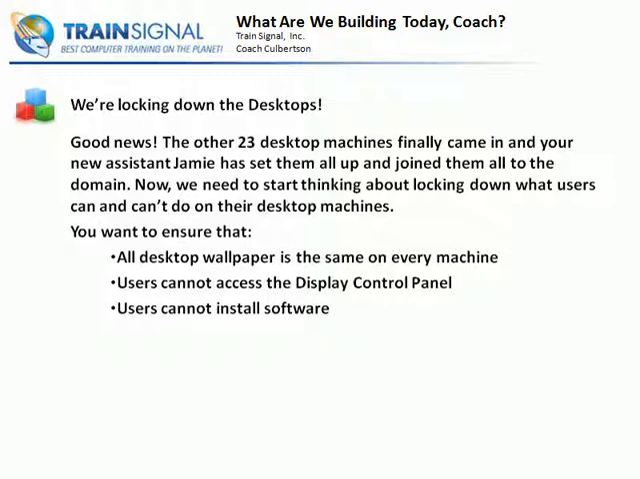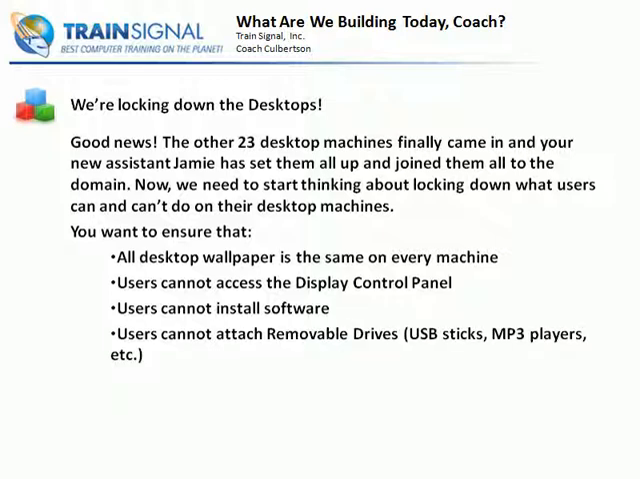You also want to make sure that users cannot install software. Now, User Account Control on Vista is going to take care of a lot of this for us, just so you know, but we want to make sure that User Account Control is enabled on all the machines and it can't be turned off.